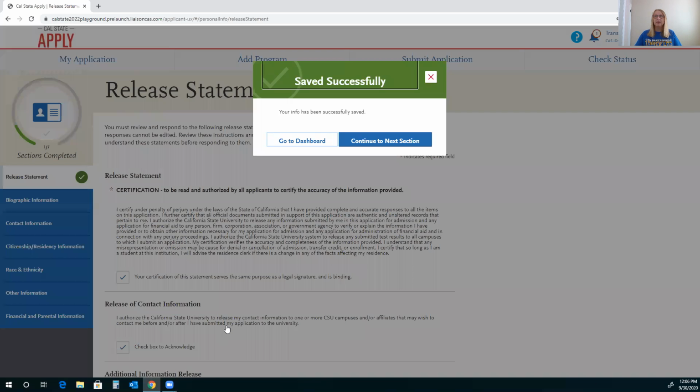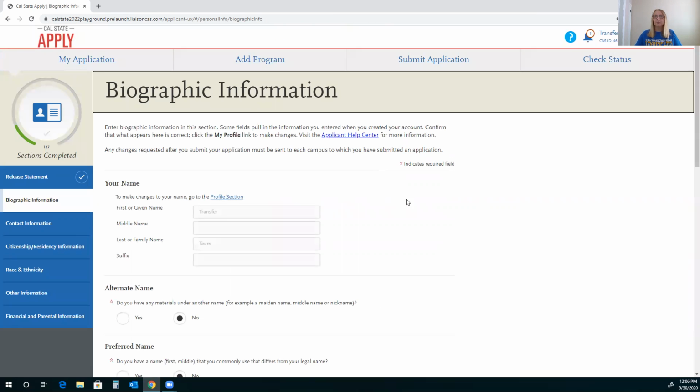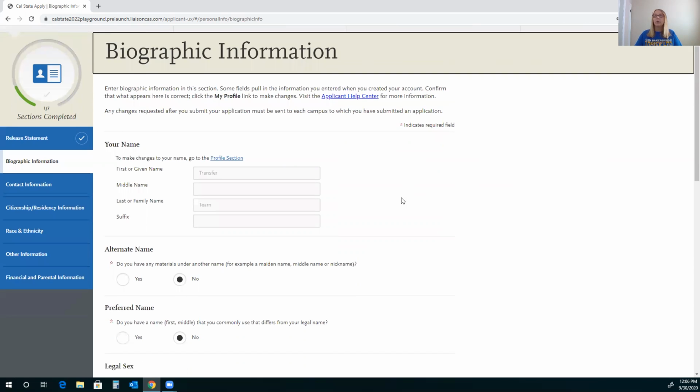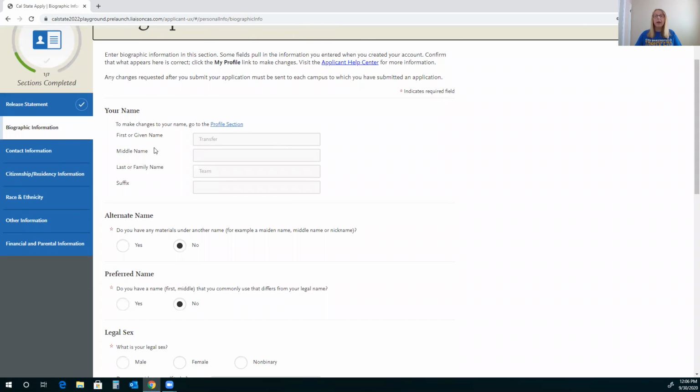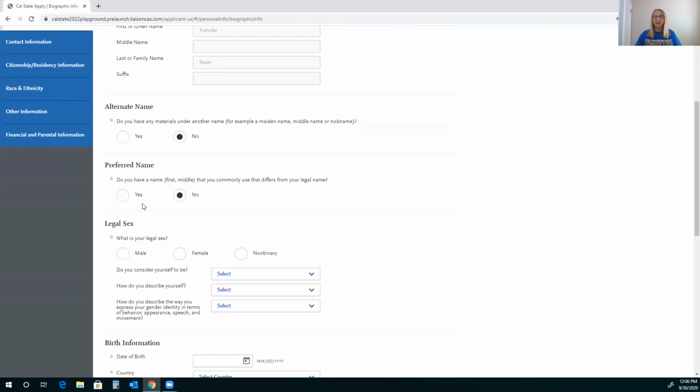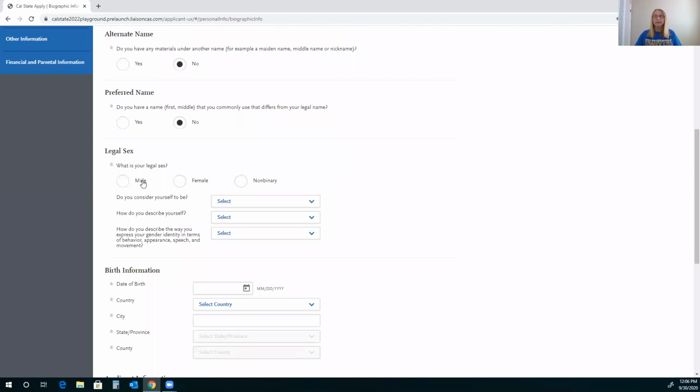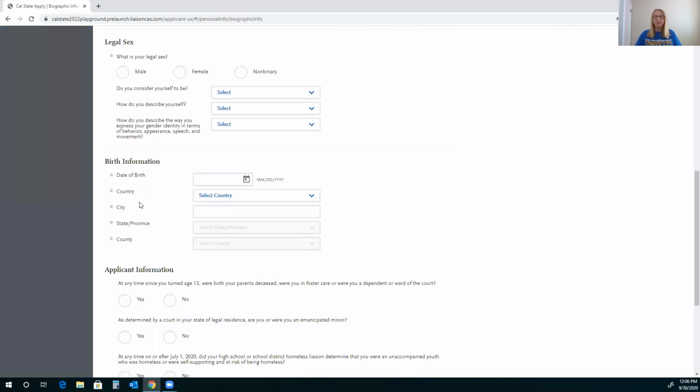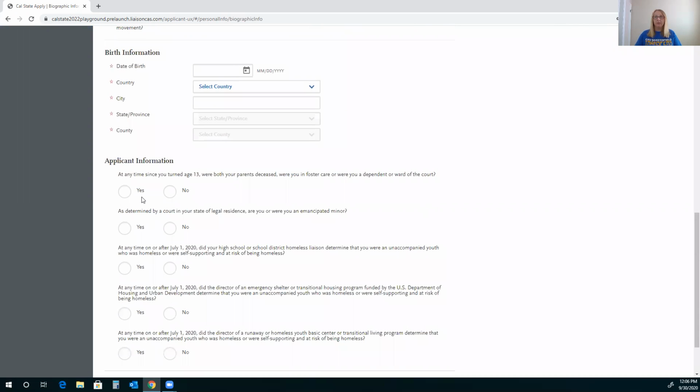So we're going to hit save and continue. And it's going to give you the option if you want to go back to the dashboard, that's where we saw those 4 quadrants, or if you want to continue down to the next section. Here it's going to complete the information that you already filled out when you submitted your application. It's going to ask for any alternative names. So if you have a maiden name or anything like that, you'll want to put it under here, as well as your preferred name, your legal sex, your birth information, and then applicant information.